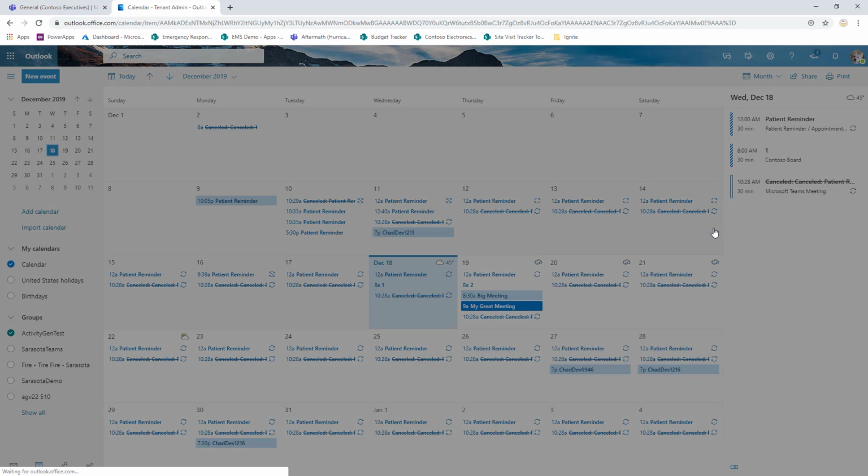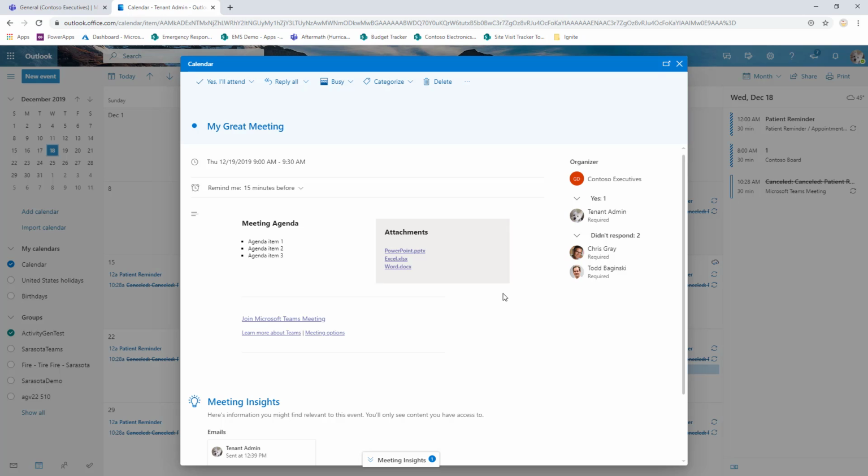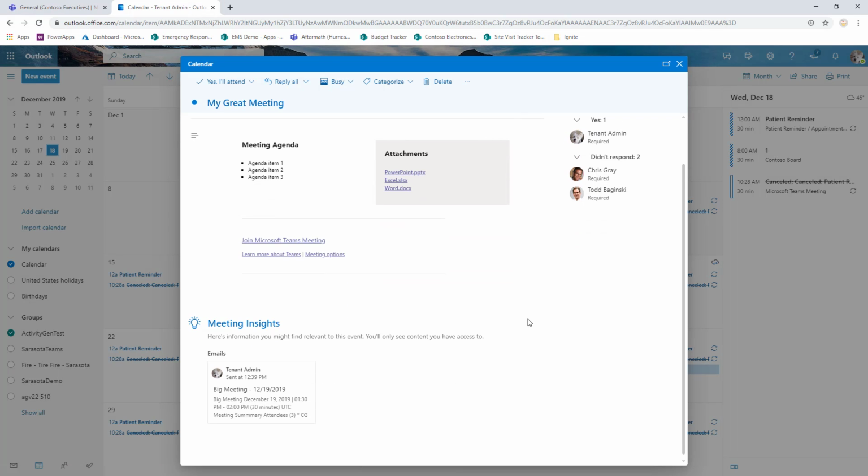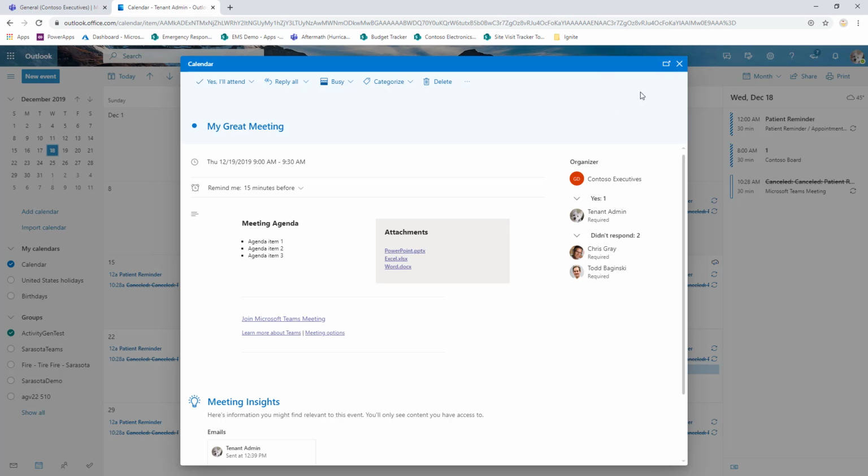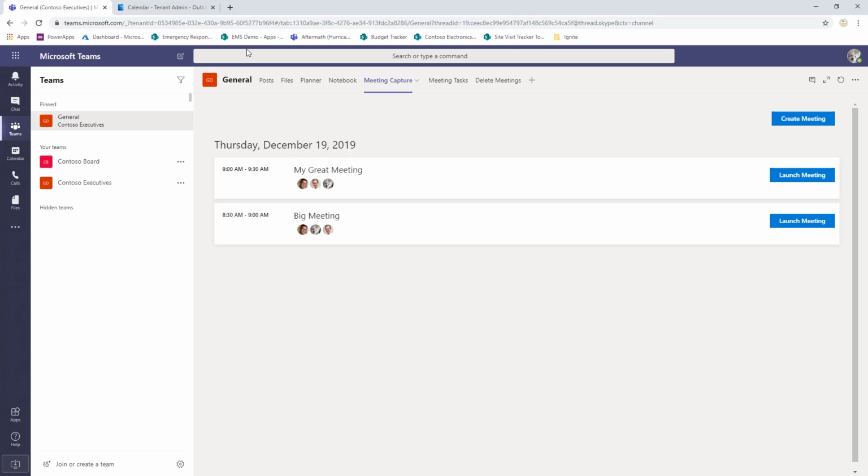And if we pop this out, we can see all the details. Really nicely formatted email here. Here's our agenda items, links to take me right to the attachments, a link to join the Teams meeting, and also who is in the meeting here you can see as well.